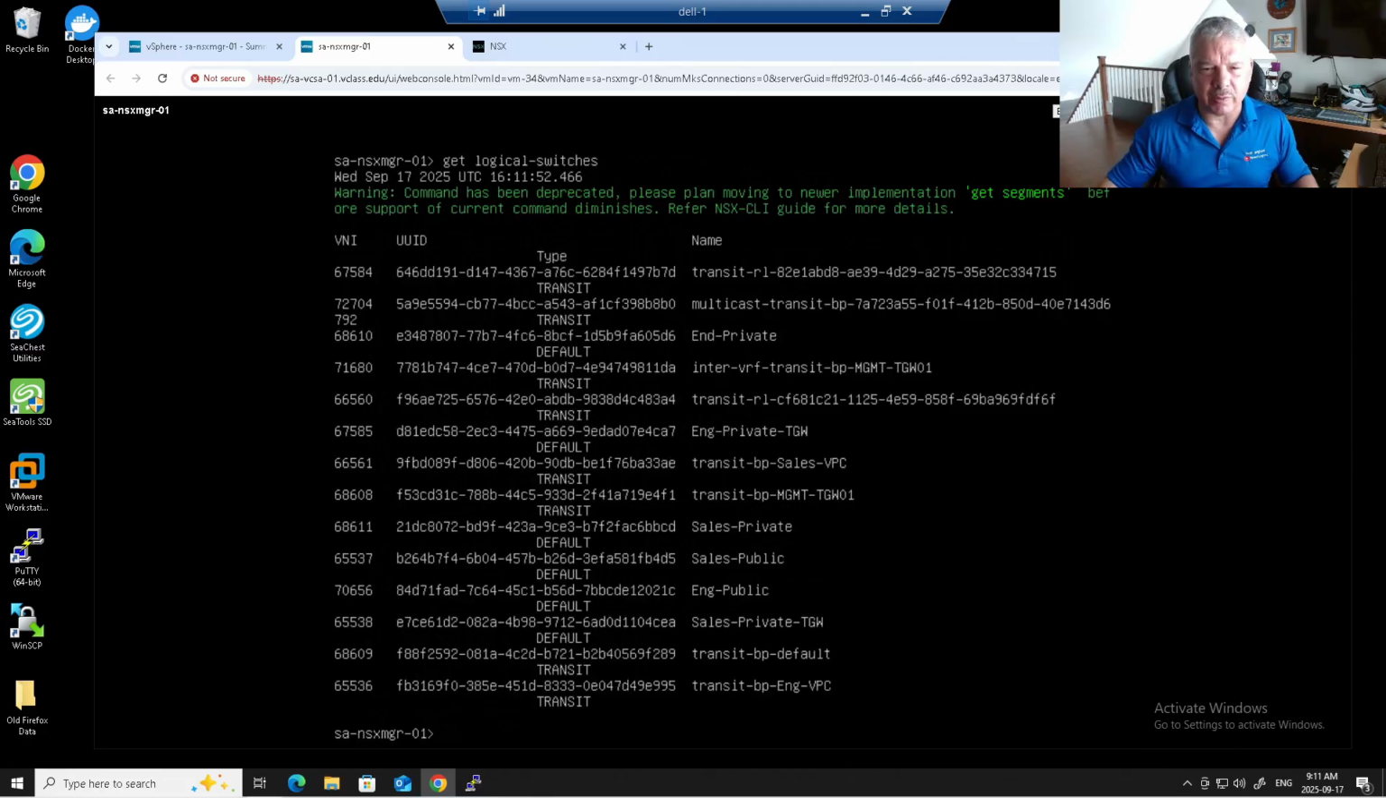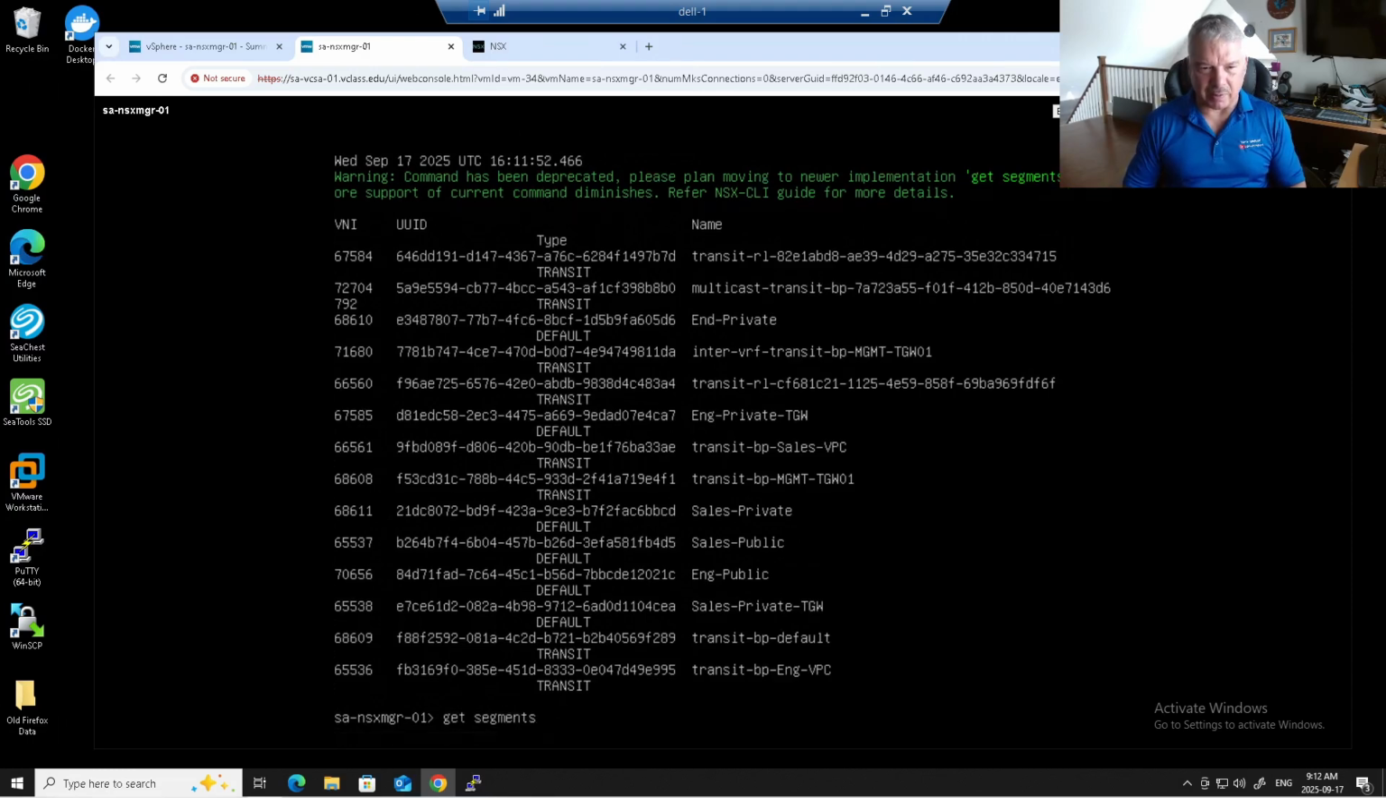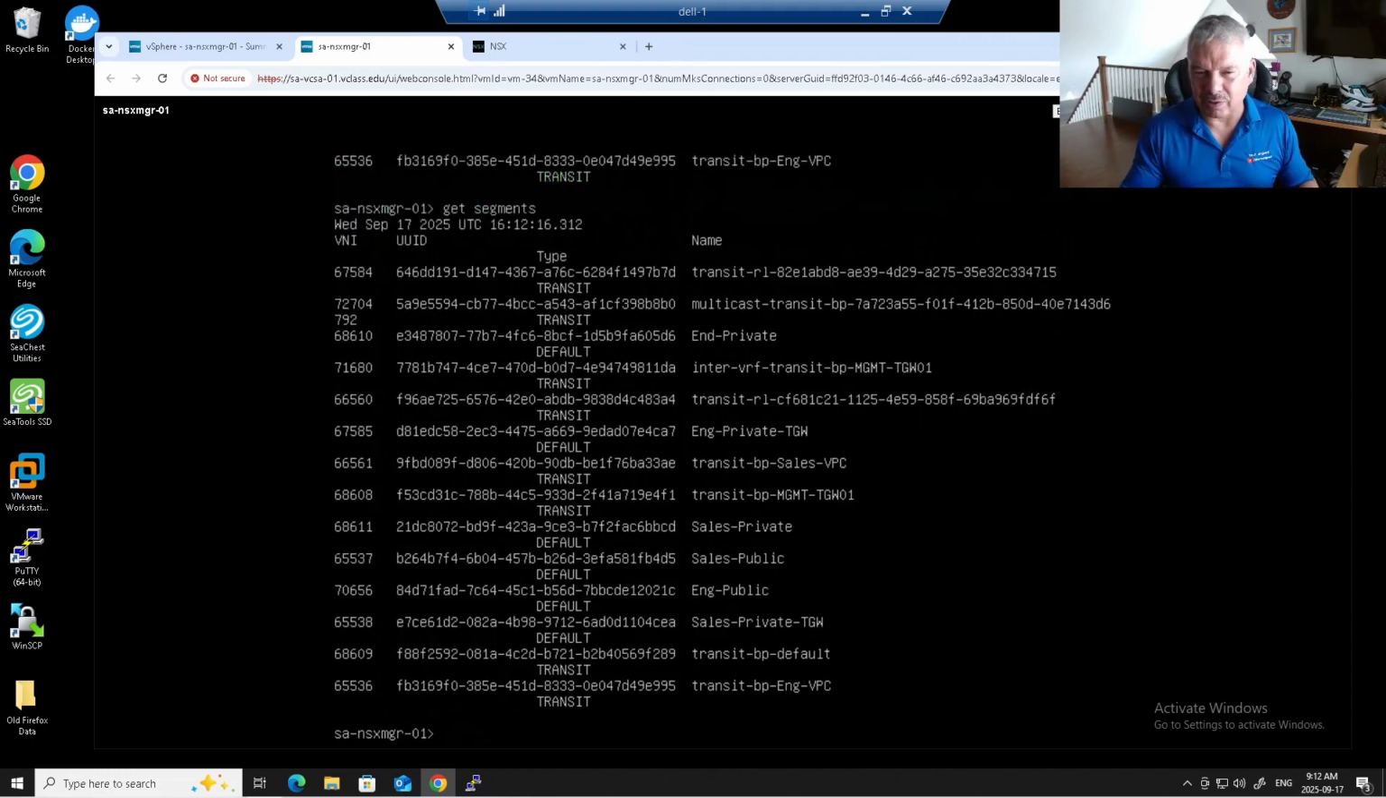There's a bunch of transit networks here, but we can see towards the bottom, there's a sales private, sales public, engineering public. So you actually see it's kind of like hidden switches. Again, the proper command would probably be typing get segments, and it would show that to me. So they're actually kind of hidden.